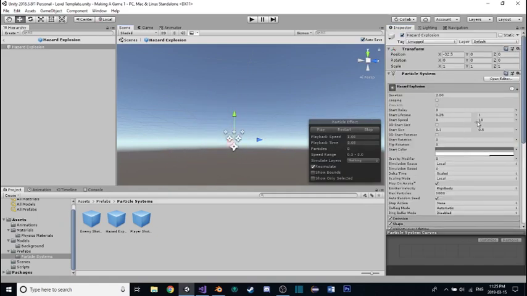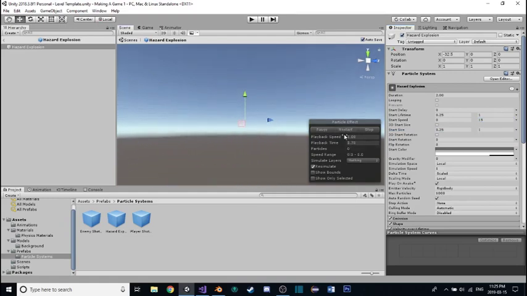Alright, so now we have that. We're going to want to also make it bigger. So our start size, I will set this to 1. And then I'll go 0.25 and 1. Those might be too big and all that, but we'll find out. And then I'll set that to 15. Maybe.